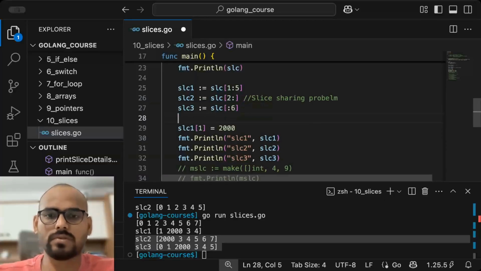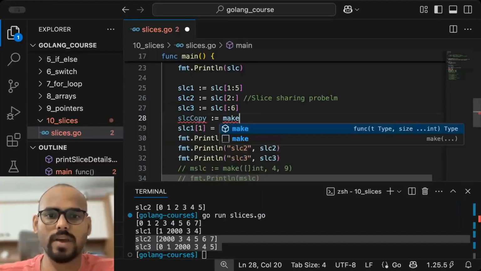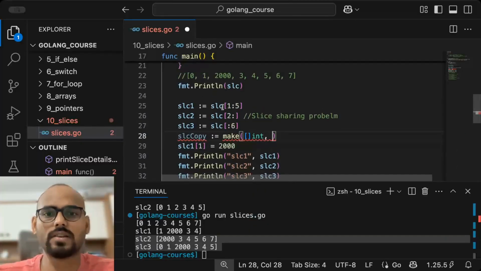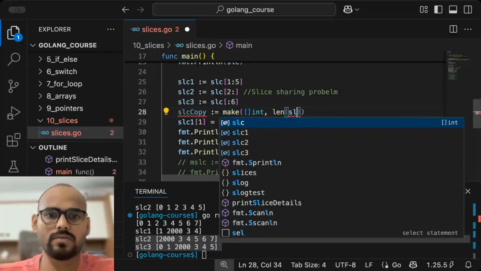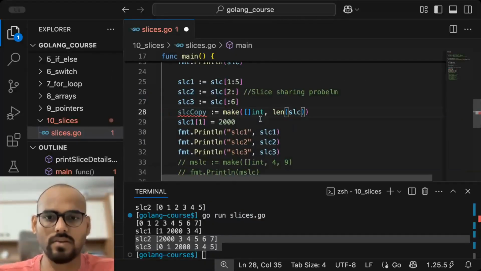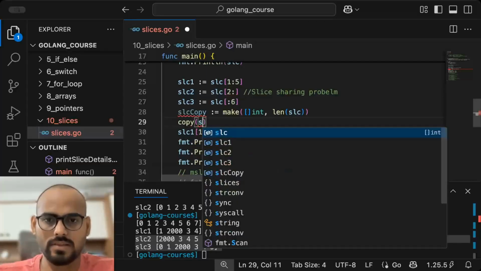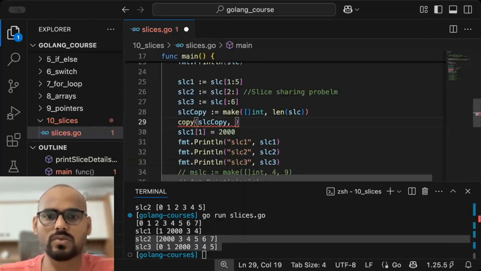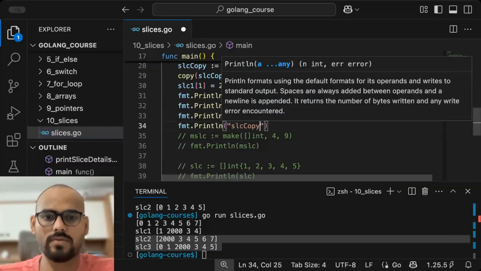So let me create one more slice, I will name it slice copy. Okay, now I will create this slice using the make function. So I'll give the data type, then the length. I want this entire slice to be copied, so I will pass the length of the slice here. Okay, and then we will use the copy function. So copy, then slice copy. First we give the destination, where we want to copy, and then the source. The source is ours, SLC. Okay, and then I will print slice copy as well.